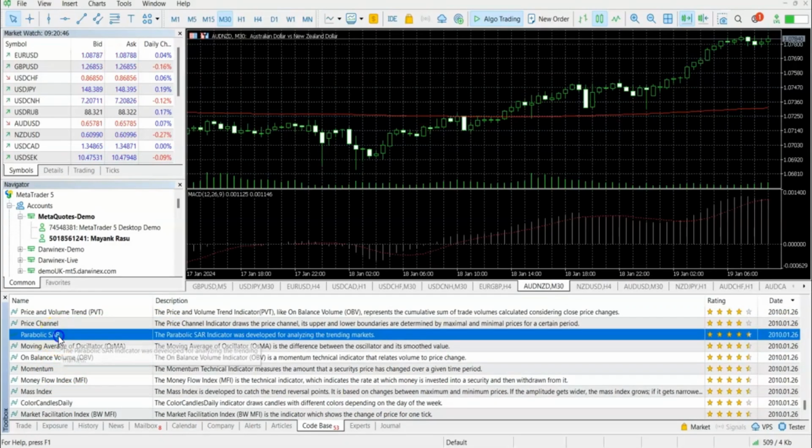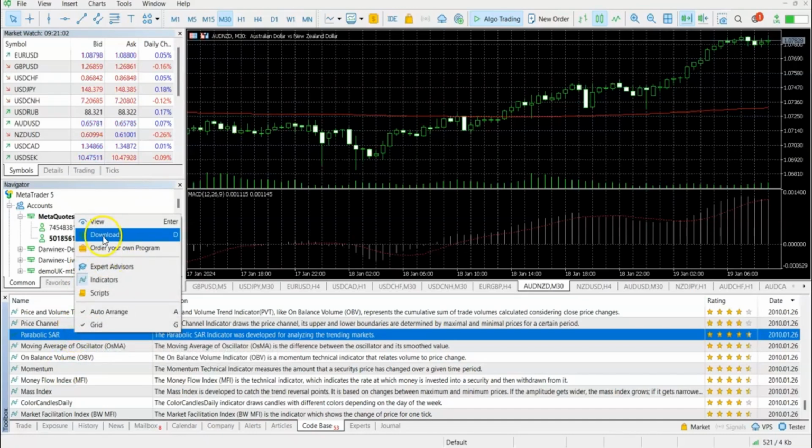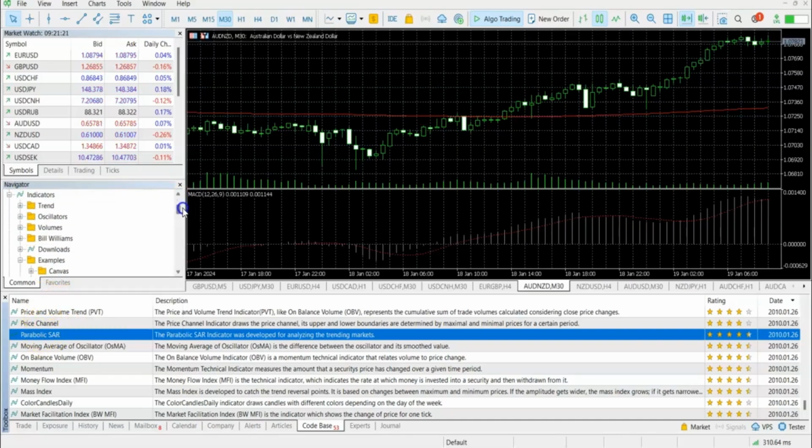I have a lot of technical indicators here, so let's take one for example. Let's take parabolic SAR. So by default, I don't have this particular technical indicator on my MT5. So what I can do is right click here and click on download. As soon as I download, this particular script would be downloaded and saved in the folder where your MT5 is actually configured within your system. And once I download it, I will be able to see that particular indicator in my navigator panel.